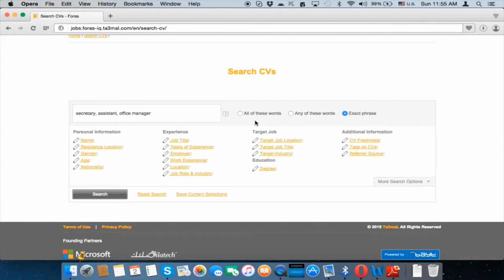This one, exact phrase, means give me results, or let's say CVs of people that contain all of these words, but in the same order, in the same format. Let's say the word secretary, comma, assistant, comma, office manager have to be in this order, in this exact form like I have typed it in, which kind of makes it almost impossible for you if you have more than one word.